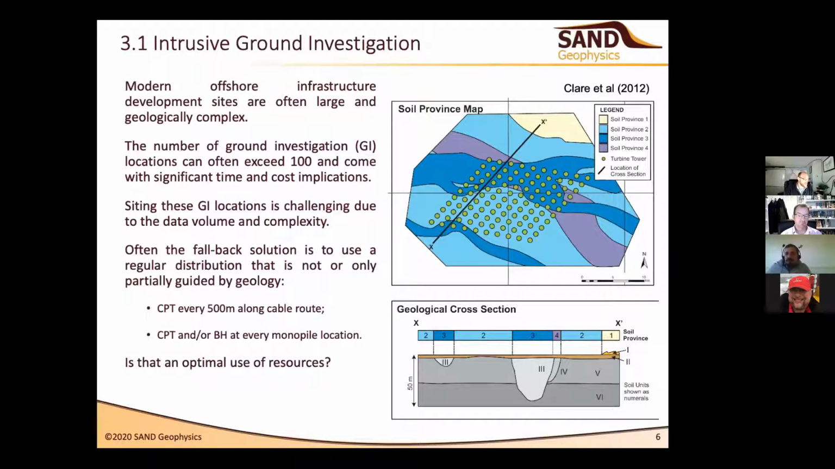There are obvious questions there about whether that is the optimal use of resources. Are we getting enough of a distribution and enough ground investigation sites to be able to capture the background spread in the ground conditions, if for any reason we needed to move our infrastructure away from those pre-planned sites? Or equally, are we actually getting more GI locations than we need? Are we getting so many that our cost benefit has basically already plateaued, and could we reduce that and save some of the costs?